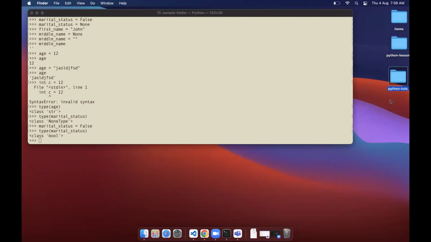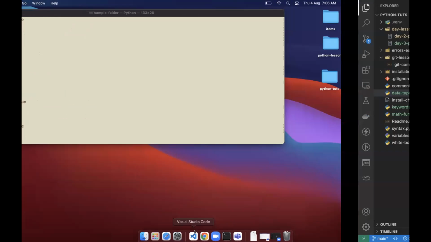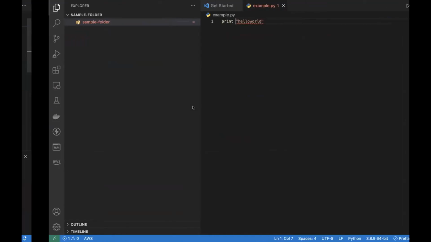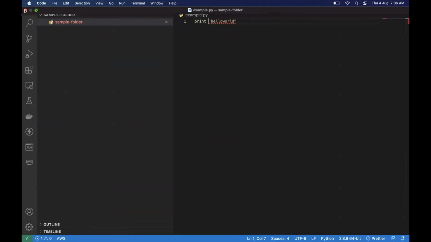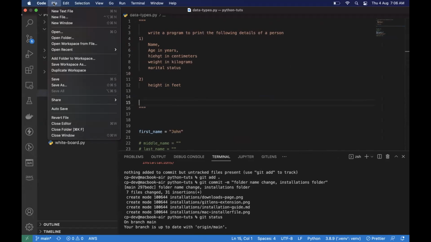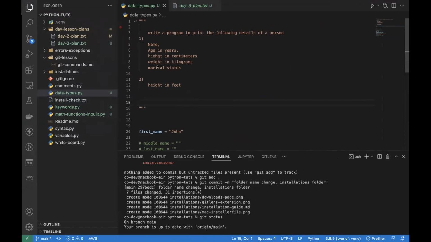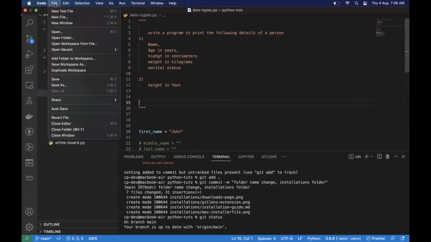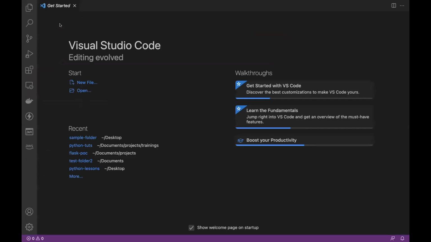Once you do that, come back to your Visual Studio and go to your file. Click on new window. I don't want to open in the same window. Why? Because I want to keep this window live and I want to open the other folder in another window. So that's why I'm doing that.